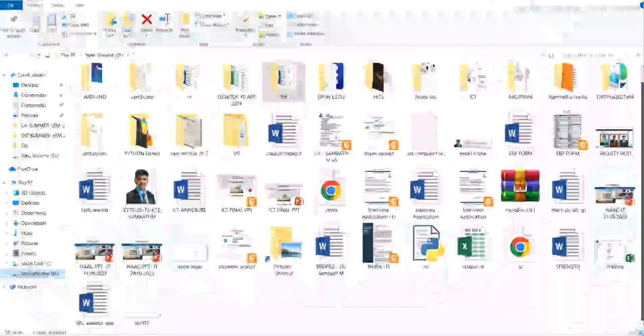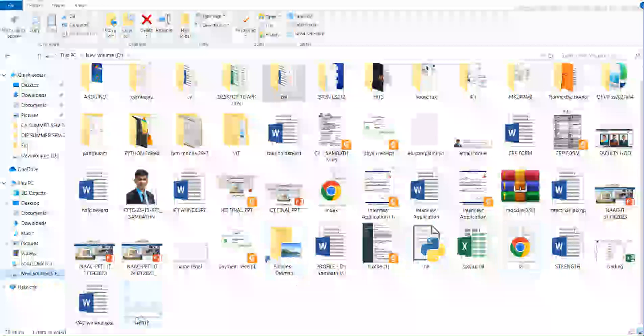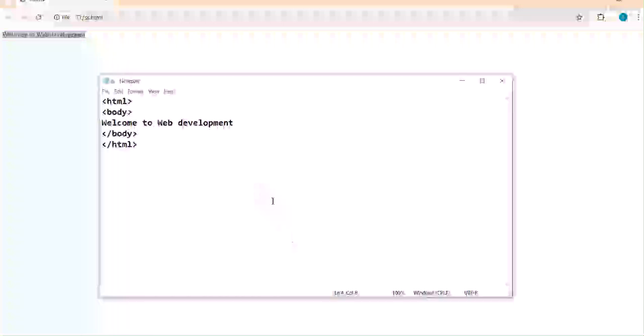Now what you need to do is go to the D drive, wherever you have saved it, and just open that file ss.html. It will show you the content like welcome to web development. So that's it. This is a very simple basic program which will show you a simple text message on the web page.